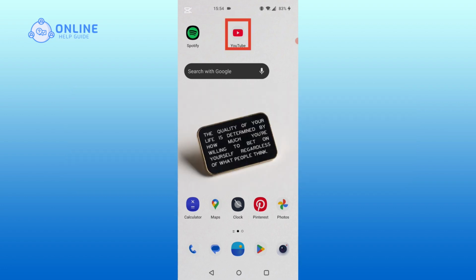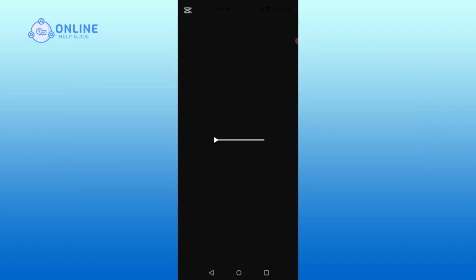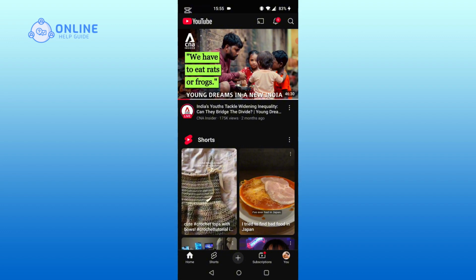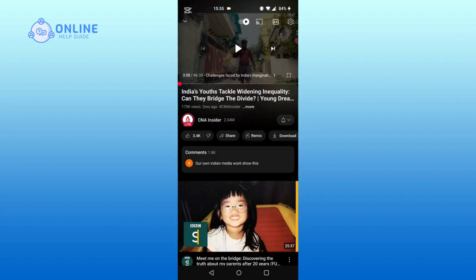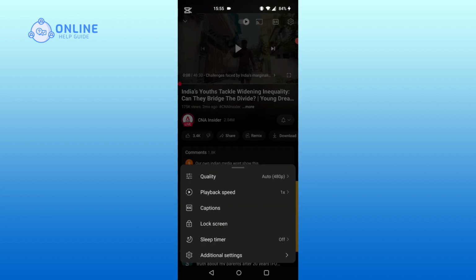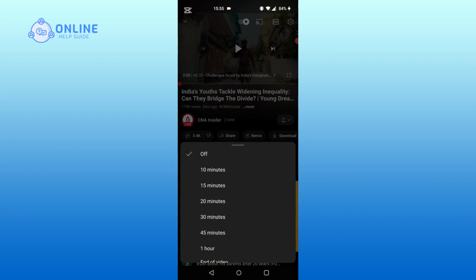First of all, open YouTube. Then start playing any video on YouTube. Tap on the settings icon at the top right corner. From the menu, select sleep timer. Choose the duration for how long you want the video to play before it automatically pauses.